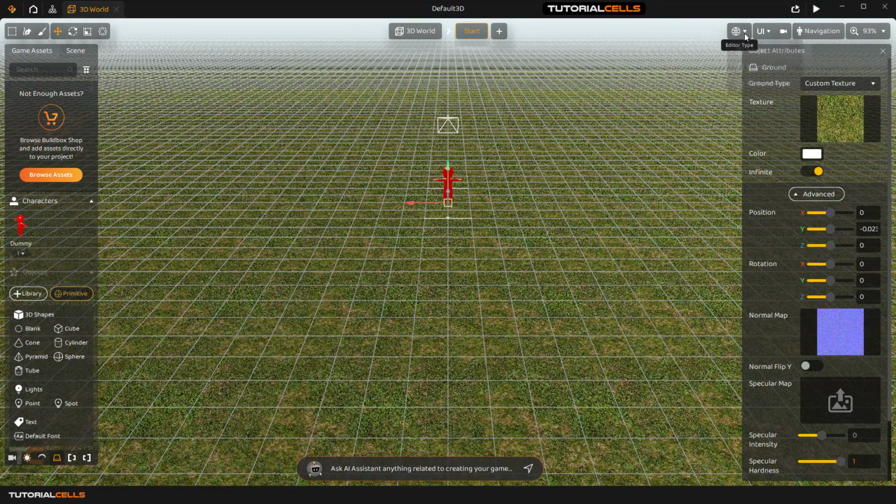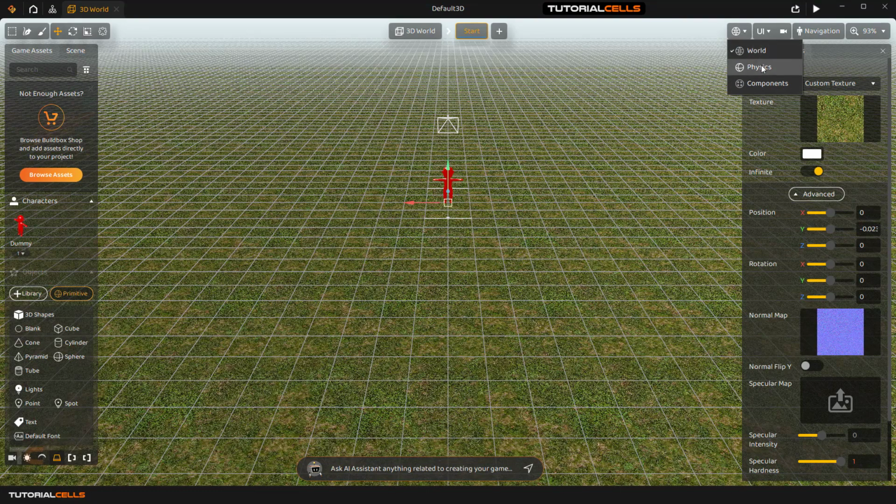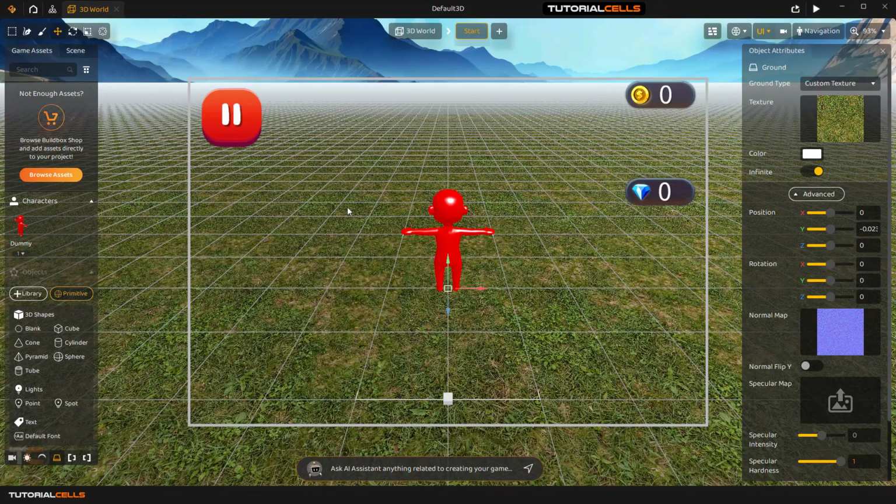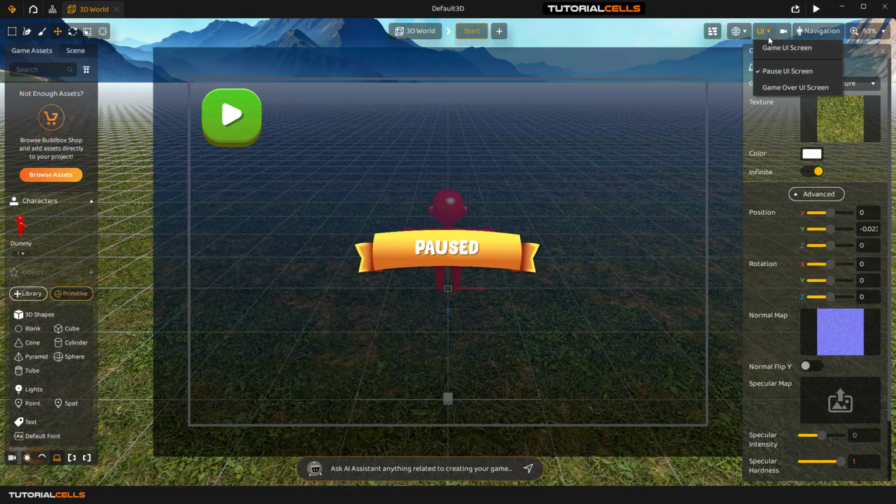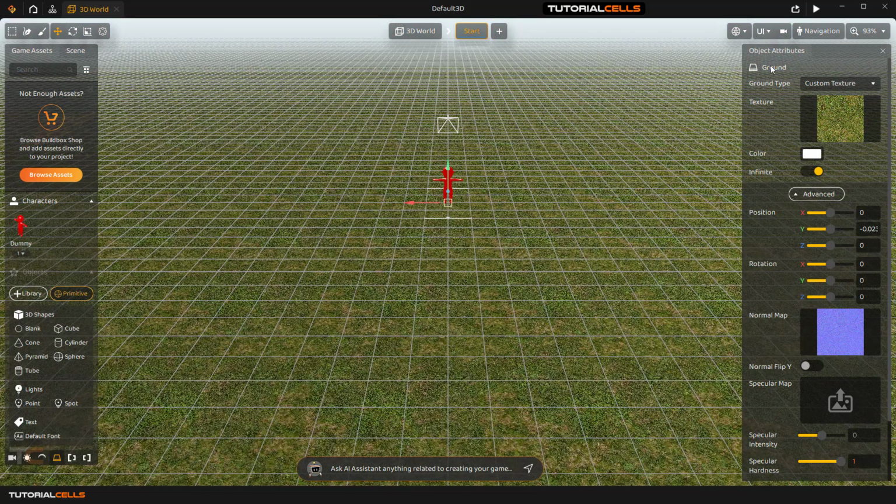From here, you can see we have the world, and you can access the physics component. In the UI, it's very interesting. You can see the game UI exactly on the 3D view. Or, for example, the pause menu, game over menu, and then turn off.